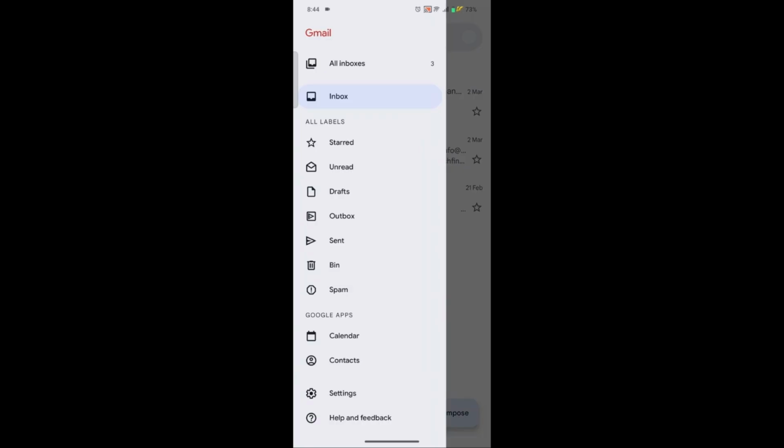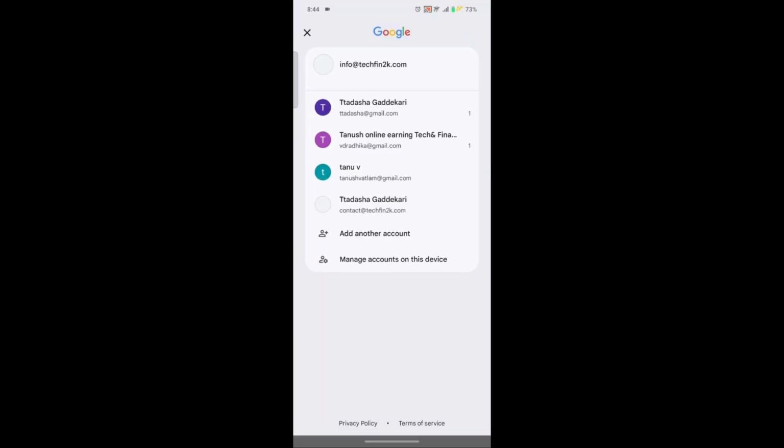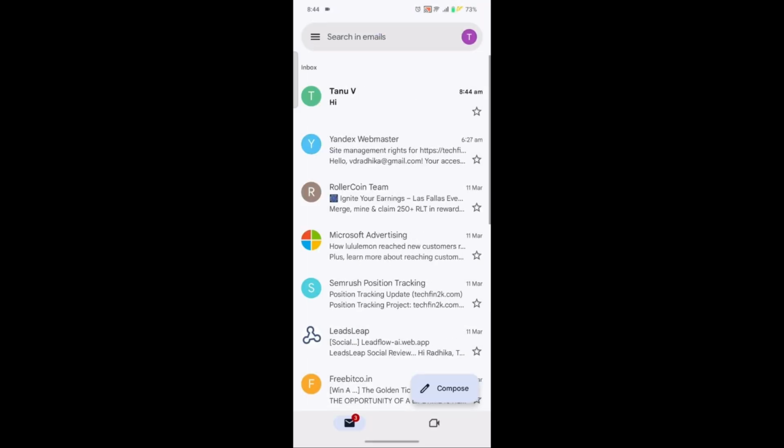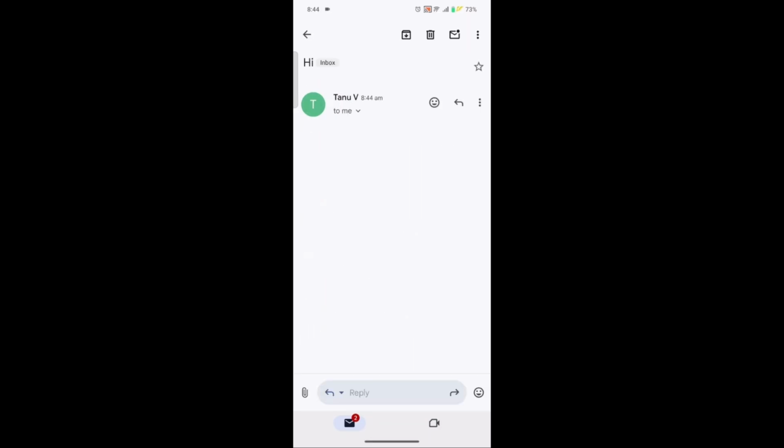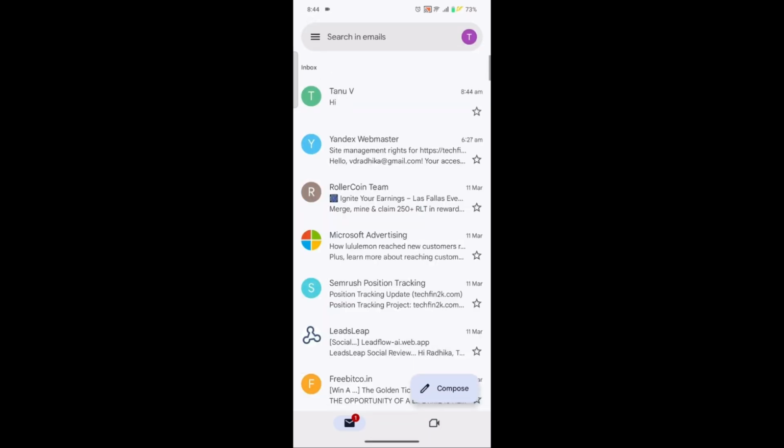Now I'm going to see whether this sent mail is received or not. I'm selecting my other Gmail. See, I have received the mail from info@techfin2k.com with the subject hi.